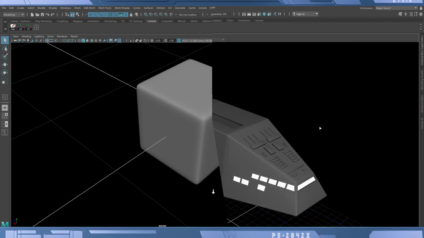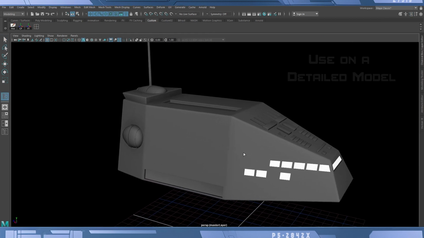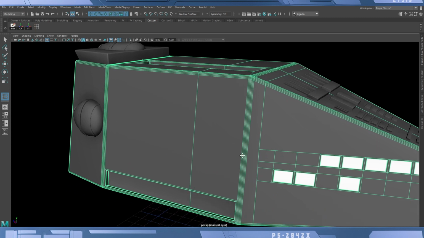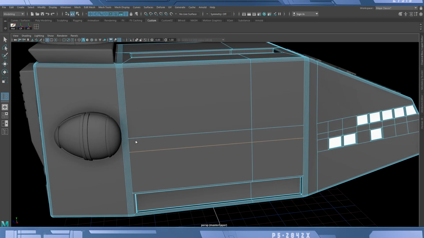Just look at that. Let's use this tool on a more detailed model. I'm going to add some more windows along this side panel here. So we'll select our model. I'm going to zoom in just a little bit here. Select our tool. And we'll add one right here. One right down there. And we're going to add a bunch of windows on this face right here.